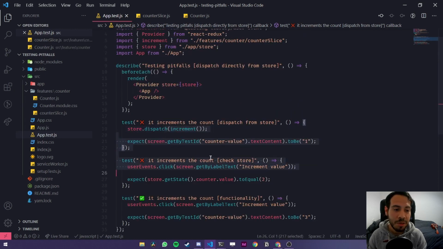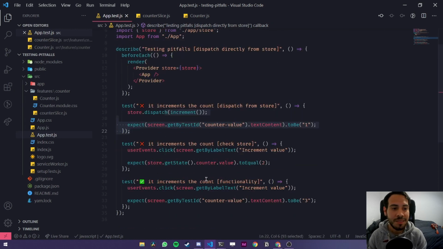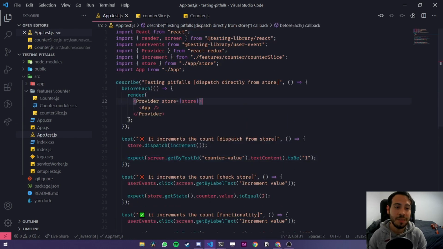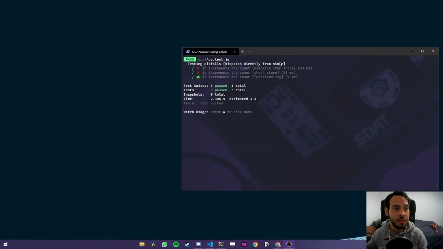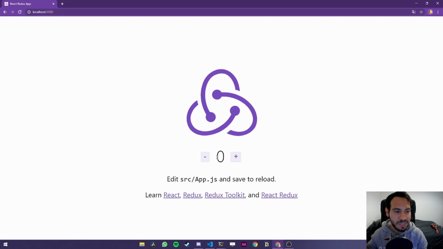So we're gonna tamper a bit with the code and we're gonna see this test break. The first thing I want to do for this test right here, which is just dispatching an action directly from the store, and then checking the text content of a DOM node, which is the one that holds the counter value, to be 1. And that's pretty much it. You just dispatch an action and then you look into a node, which is this one, right? And you're checking it to be 1.